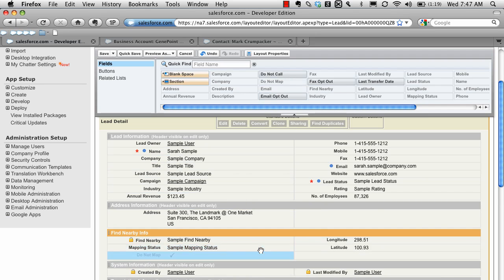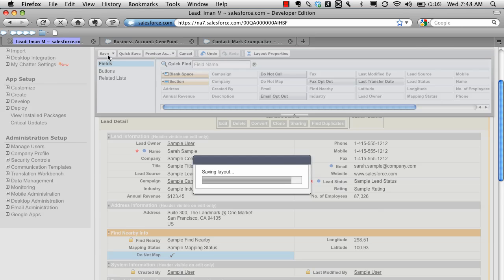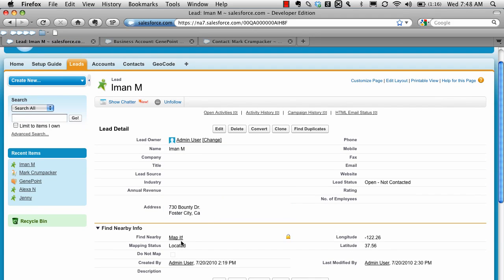Now this doesn't necessarily need to be on the record. It's kind of up to you from an administrative standpoint. But essentially what we're talking about is any lead can be excluded from all further attempts of being located or being mapped. So for example, this lead, if it were checked, would never ever show up on any of our maps. The mapping status tells us if it's been located, if there's an issue with the address, or if we just haven't tried yet. And the find nearby field gives us a link to either map it or locate it.